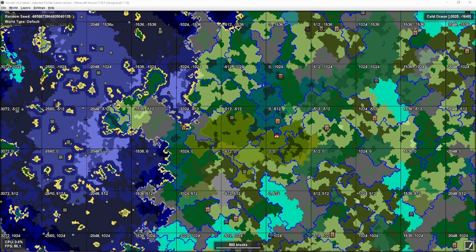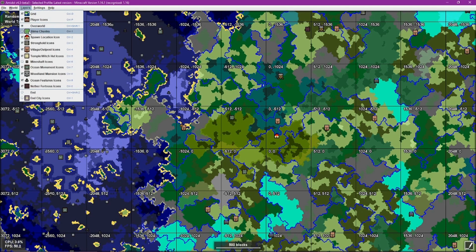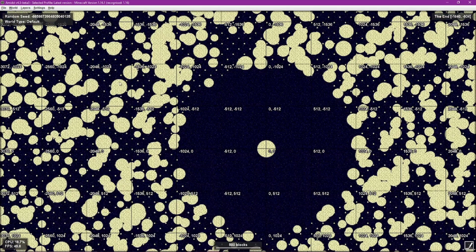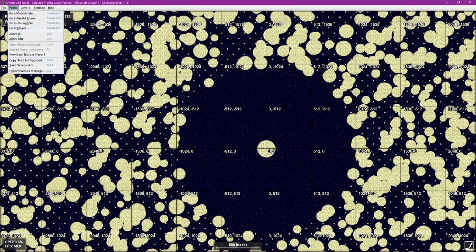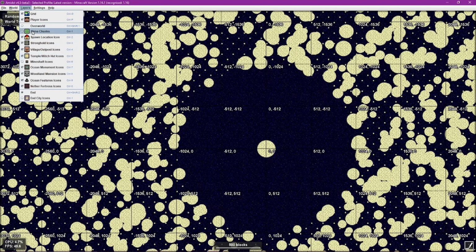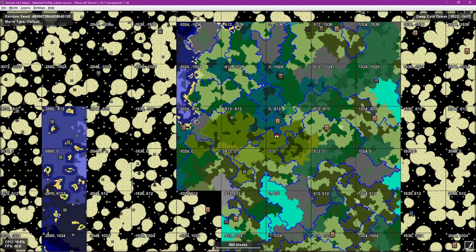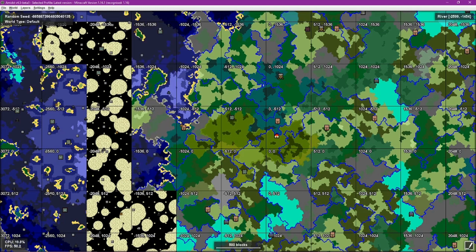But prediction time. I'm thinking when it works, we're going to have in layers another option, a bit like the end, where you can click on that and it shows you the dimension. I think that's what we're going to see with the nether. Obviously, at the moment, the nether is covered within the overworld, but I think that's all going to change. So we'll see what happens, but that's my prediction. Let's see if it's right.